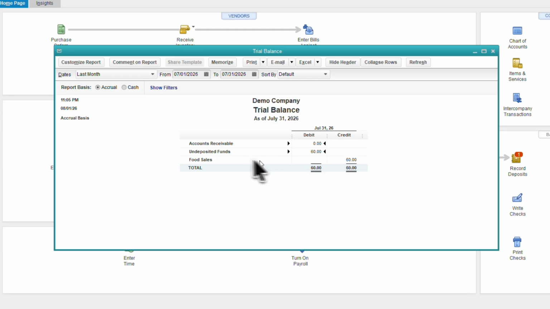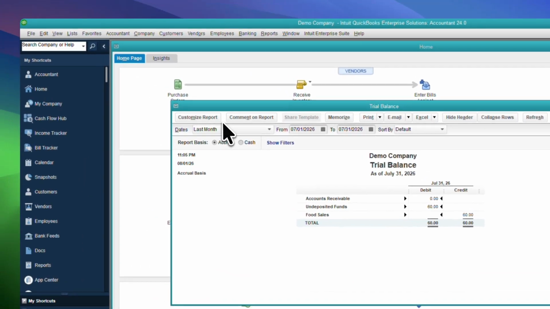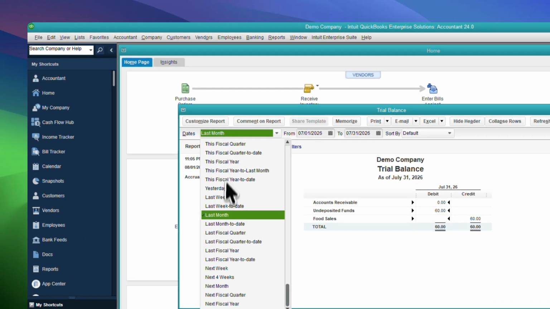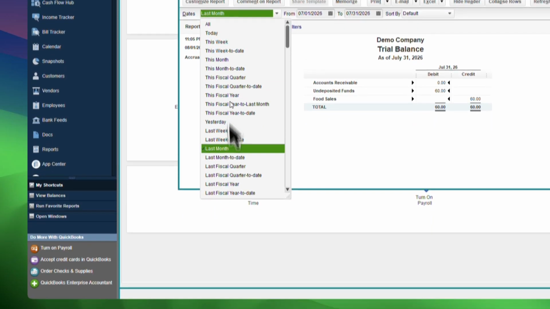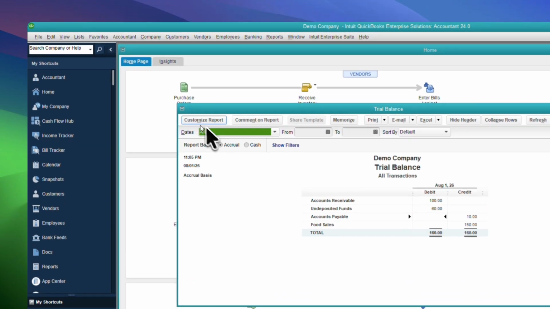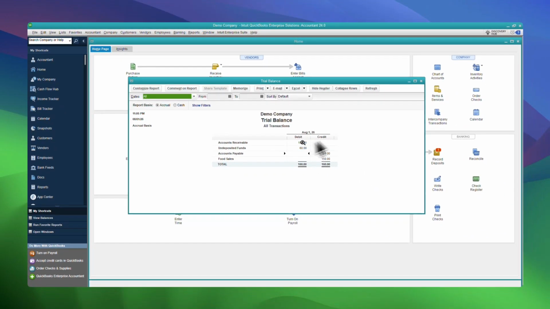Once the report is open, adjust the date range to All. This is important because it allows you to view cumulative balances rather than limiting the report to a specific period. If you leave a restricted date range in place, you may not see the full balance for each account, which can lead to confusion when comparing your books to outside records. Setting the report to All makes sure you're looking at the complete picture.